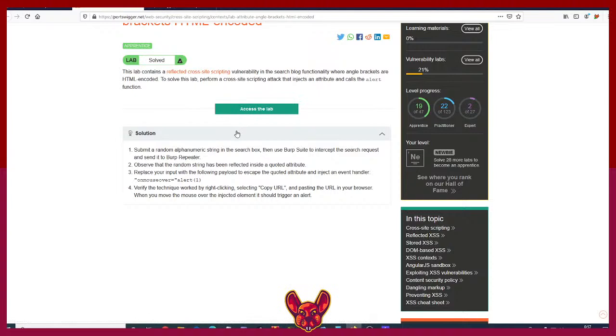Let's access the lab. They're telling you how you should always test for cross-site scripting if you want to actively hunt for it. You need to submit a random alphanumerical string in a search box, then use Burp Suite to intercept the search request and send it to the Repeater. What they're doing with this alphanumeric string is testing for any reflected values on the page, as you can see in here. Now they talk about doing it in the Burp Repeater.